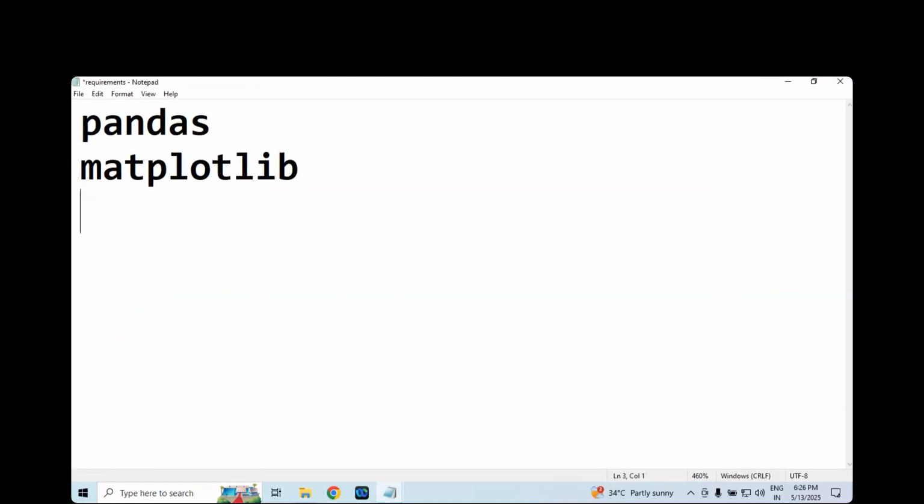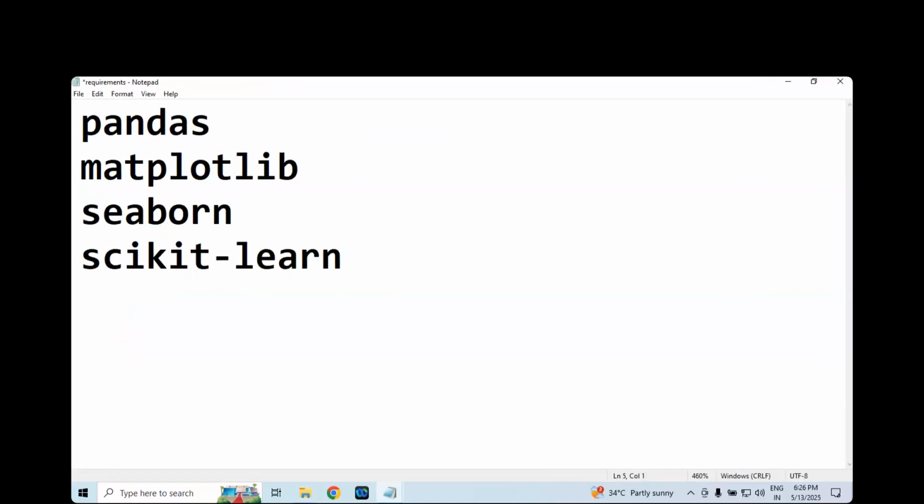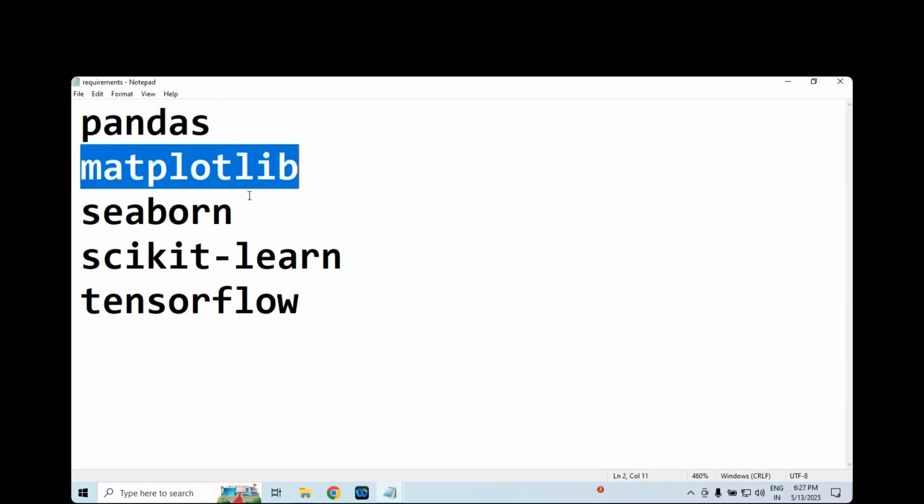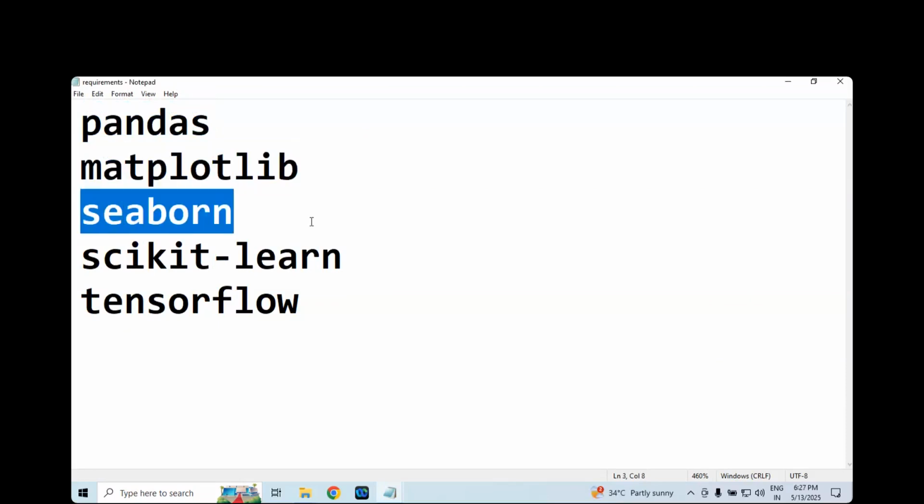First one is matplotlib. The next one is seaborn. The next one is scikit-learn. The next one is TensorFlow. These are all things we have to install. The names should match, right? Did you understand? Line by line only: first one, second one, third one. The name should match.